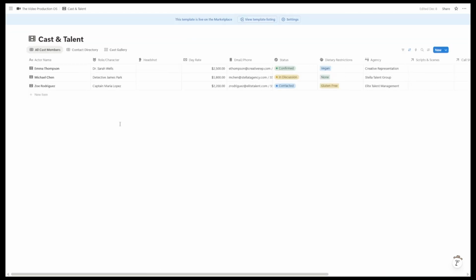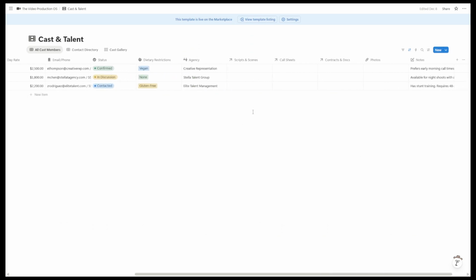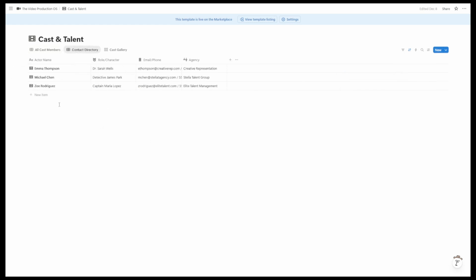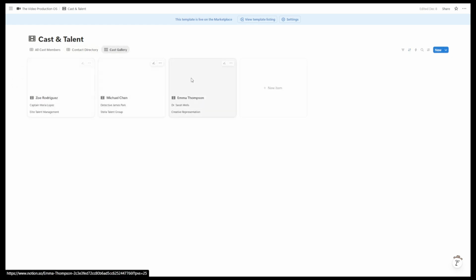Now, cast and talent. Here you can store all your cast and talent. Your cast are linked to certain scripts, to call sheets, to contracts and docs, and you can upload photos of your cast or talent. Next, you have your contact directory, so they are shown as a contact directory here, and if you add photos, you can see their photos respectively as cards here.